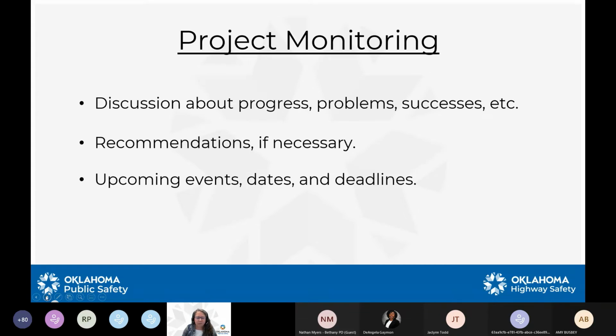So during a monitoring visit or a monitoring event, we're going to call it, your program manager is going to discuss your progress, any problems you might be having, and any successes of the project. So through the year, depending on how often they come and see you or how often they conduct these monitoring visits, you'll need to be prepared for these. So your program manager will make recommendations, and they'll also talk to you about upcoming events, dates, and possible deadlines that may be coming.